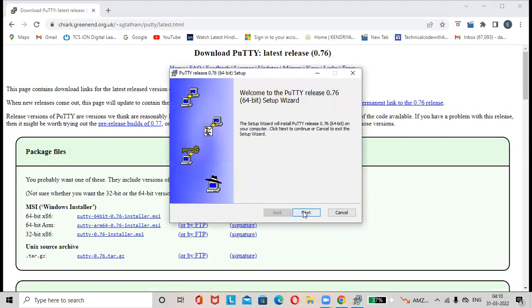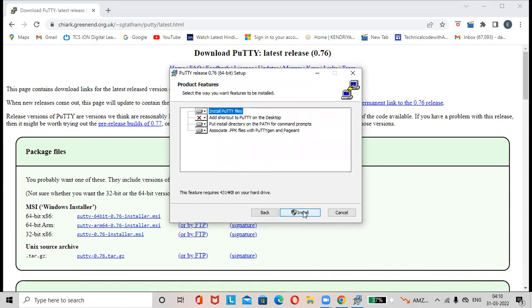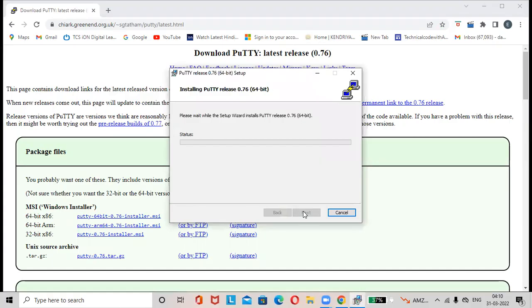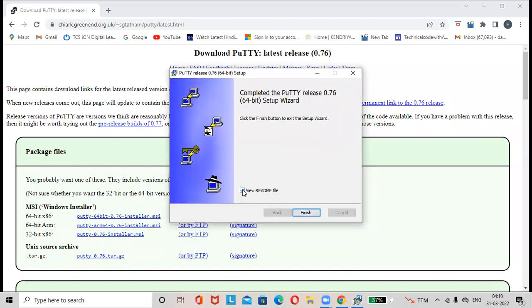Then click on next. Then click on next. Then install. Select yes here. Then uncheck this checkbox, view readme file. Then click on finish.